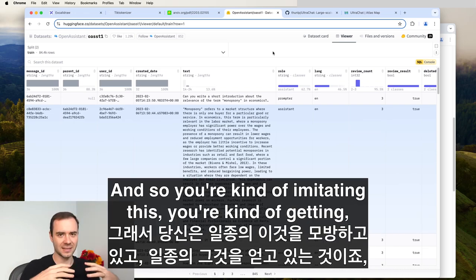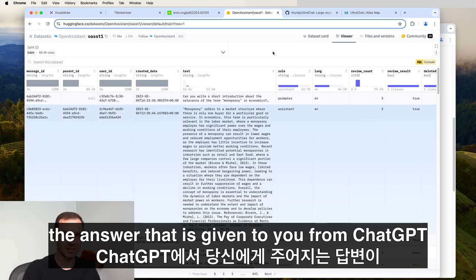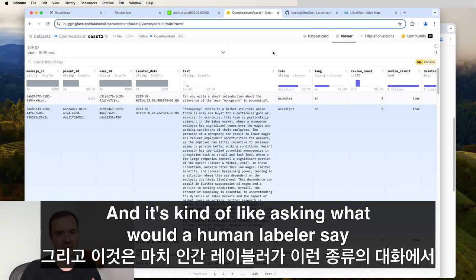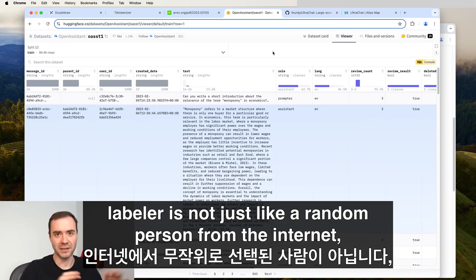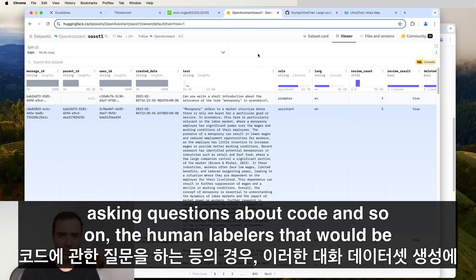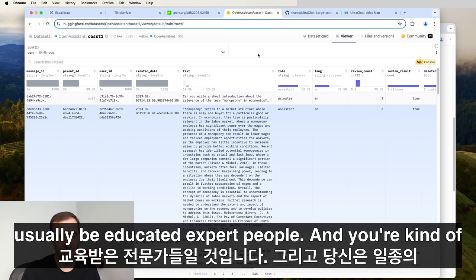It's almost as if you're asking a human labeler. Imagine that the answer given to you from ChatGPT is some kind of a simulation of a human labeler. It's like asking, what would a human labeler say in this kind of a conversation? And this human labeler is not just a random person from the internet, because these companies actually hire experts. So for example, when you are asking questions about code and so on, the human labelers involved in the creation of these conversation datasets will usually be educated, expert people.